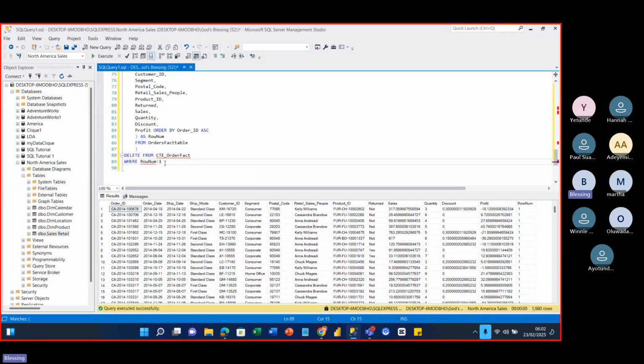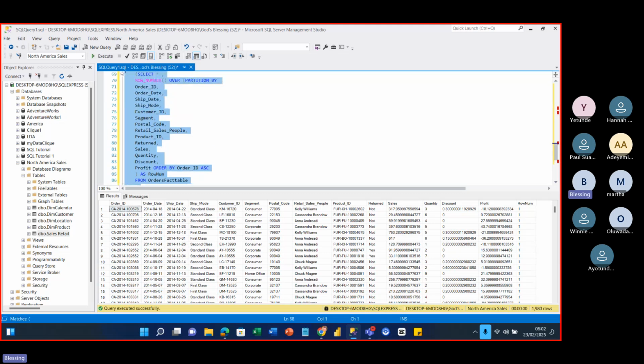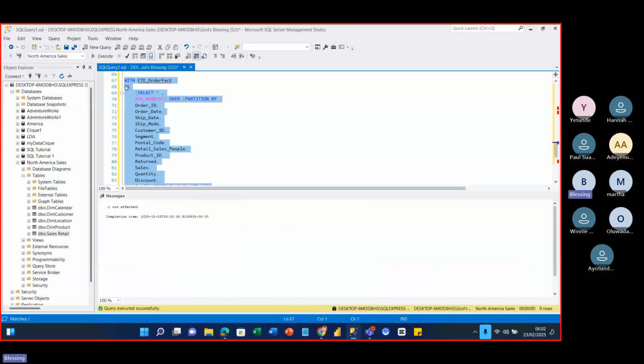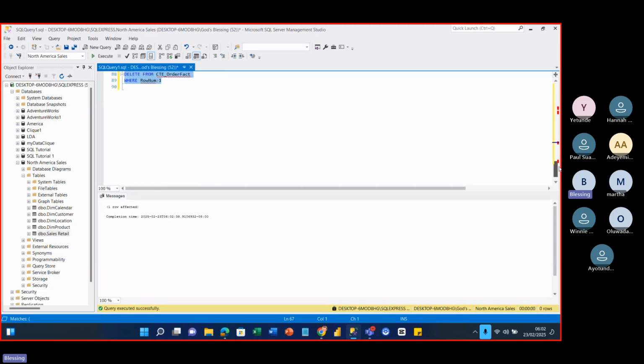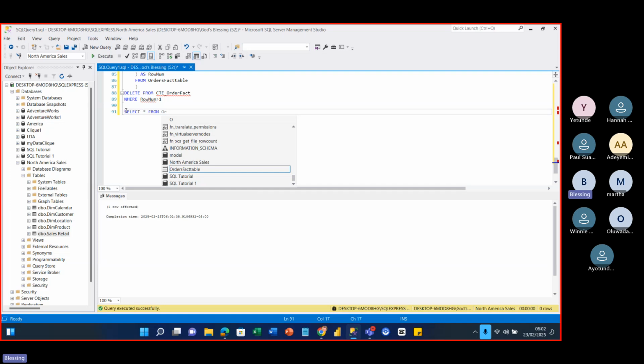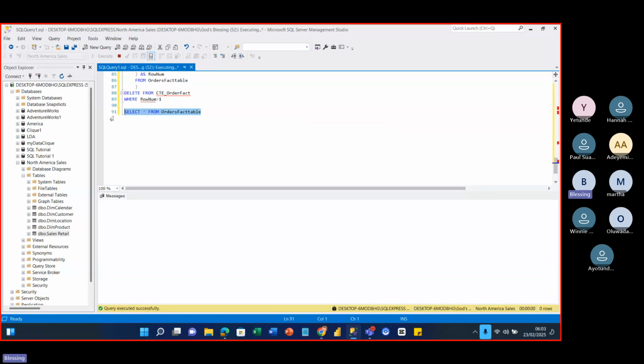So let's run all this now to remove duplicates from the fact table, if you have any of the orders appearing more than once. F5. Can you see we have one row affected? So it means we have one particular duplicate there. So let's remove that now. And if you run to check all the records in the sales fact, select all from order fact table. Let's see what we have there. So F5. This is the record.